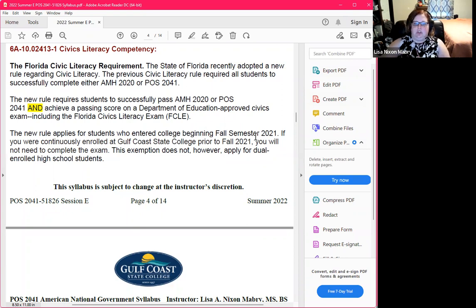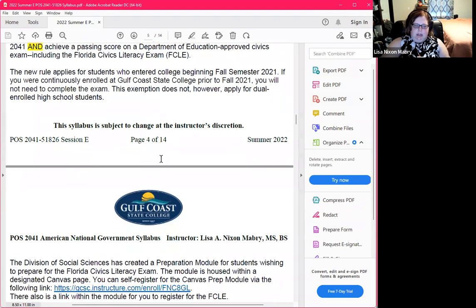I actually had a dual enrolled student in the fall, and he was worried about that, and I got clarification. So he will be, and you would be as well if you fall into that category. If you're continuously enrolled at Gulf Coast prior to fall 2021, you don't need to complete the exam. This does not, however, apply to dual enrolled high school students.